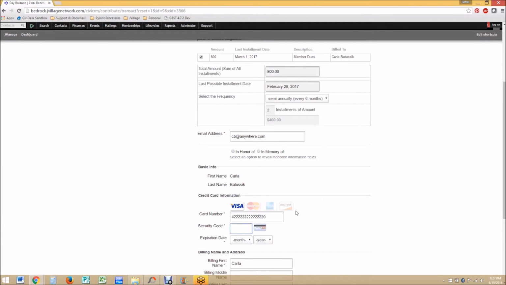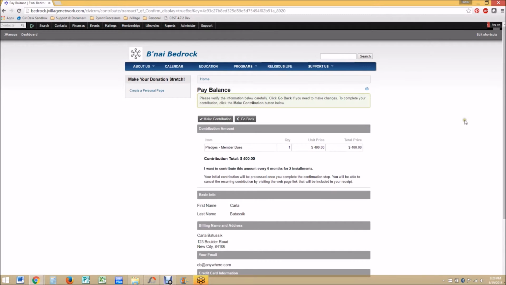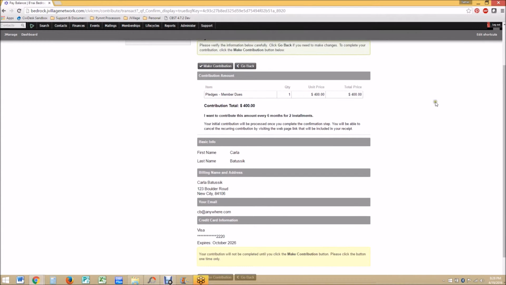We enter our dummy credit card information, and then we scroll down to the bottom to click on the Confirm button. Once we do, we get taken to a confirmation page where we can review the details of our transaction. Without clicking the Make Contribution button, the contribution will not be made. So you need to make sure that you review. If you need to make any edits, you can click Go Back.